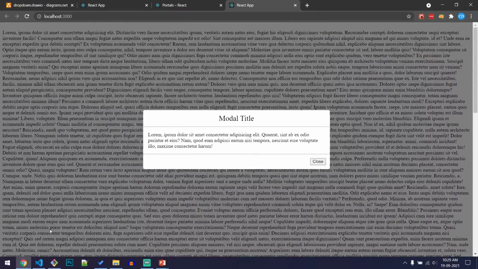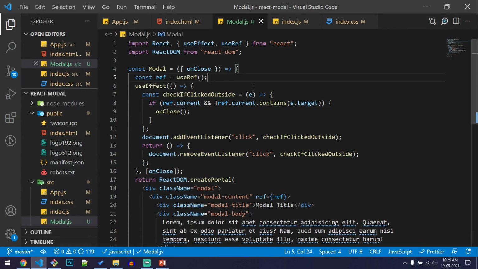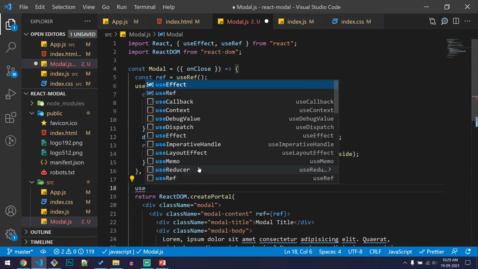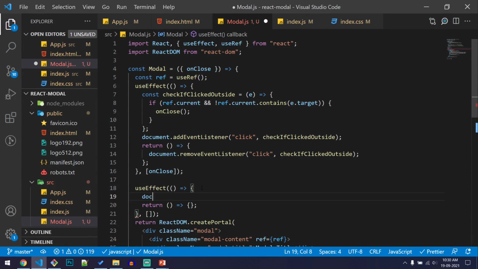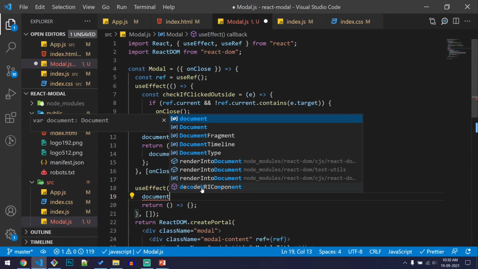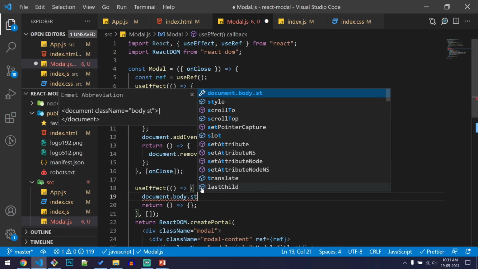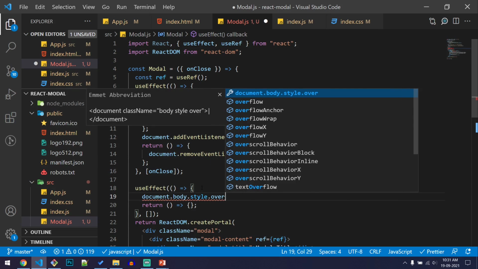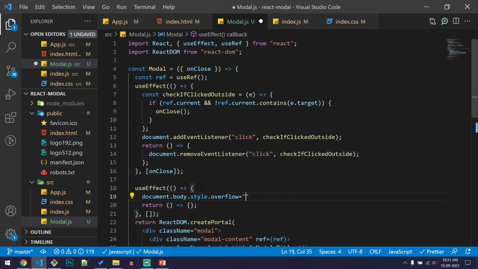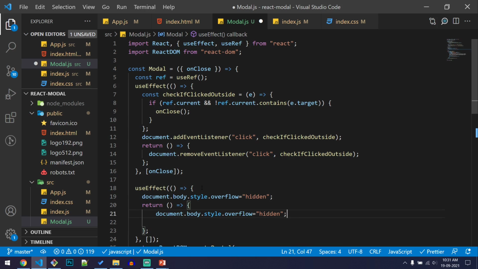So what we'll do is, we'll go to modal.js. We'll add another useEffect. What we'll do is, we'll add a style to the body, that is document.body.style.overflow will be set to hidden. And whenever we close the modal, we want the scroll bar to come back. So let's set it to auto.